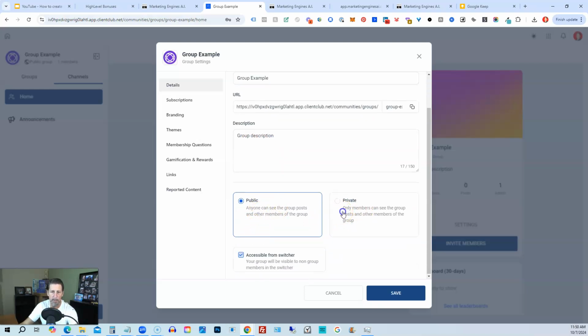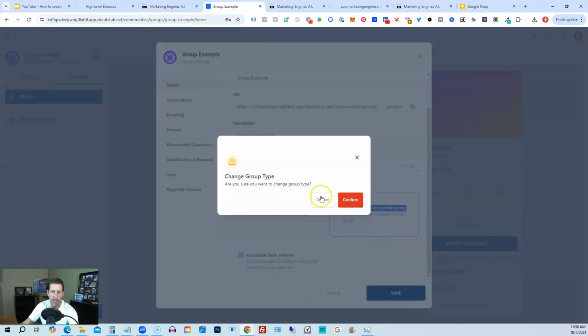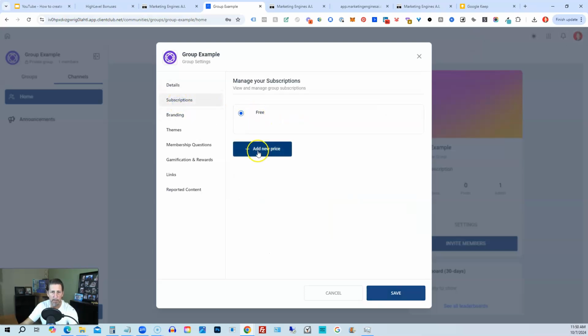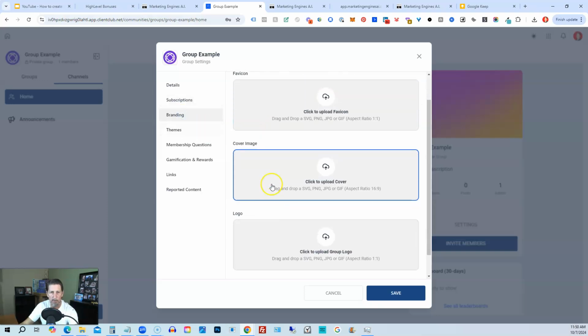You can change from public to private, accessible from the switcher, which we'll keep, and we'll save this setting. Then we also have subscriptions. So right now it's free, but we could add a price if you wanted to make it a paid group or community. Branding, of course, the favicon, cover image, and logo, you can do it here.